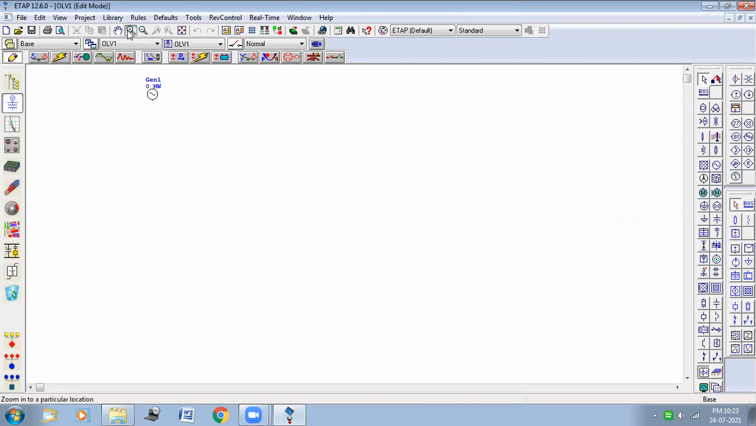After that, I'm going to zoom in the video so you can see it properly. Then again select some bus bar from this side. I'm selecting this bus bar. Click on the bus bar, and then you can drag it like this to the left side.